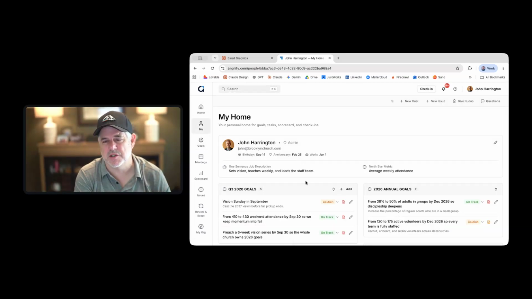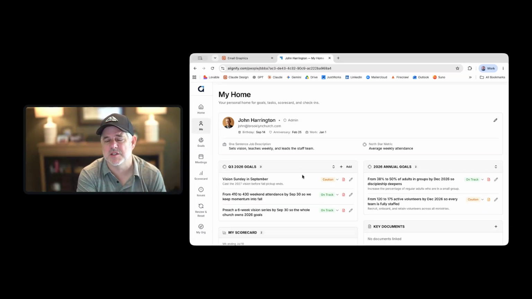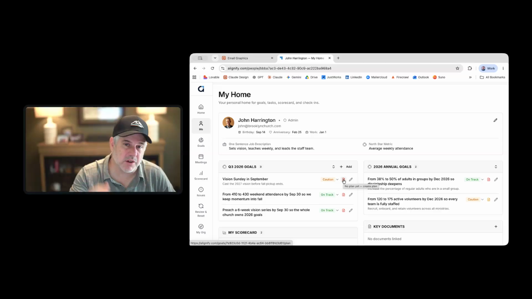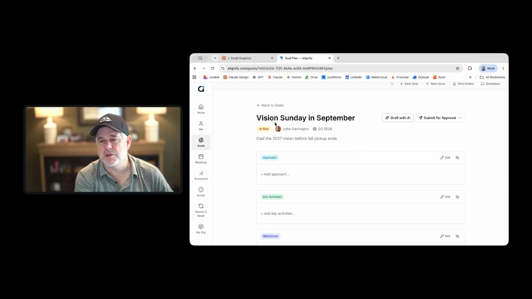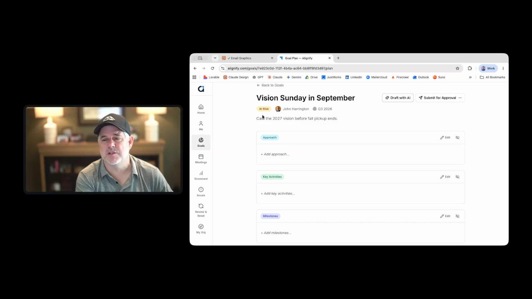So I'll go back to John's page. You can see here's Vision Sunday in September. Of course, you can change status, but let's click on this plan, and it's red right now because there's no plan entered. So you can quickly see there's no plan attached for this goal. But if I click on this goal, you can see it pulls up some details, right? And so here it is.